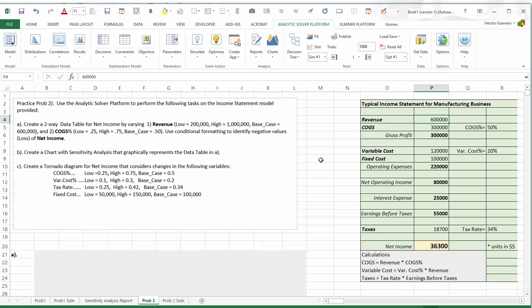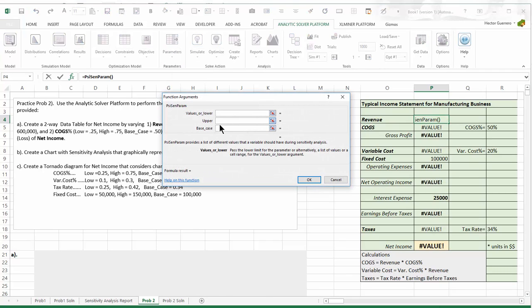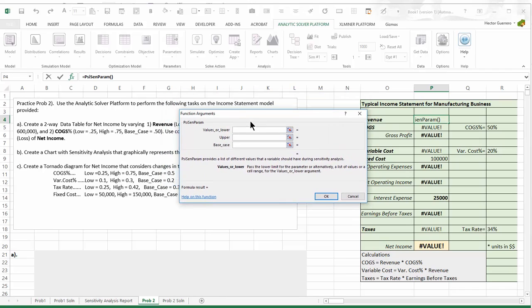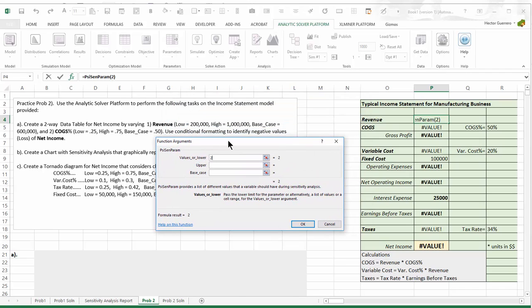I place my cursor on the item that I want to turn into a parameter. I go to Parameters, I go to Sensitivity. A window opens that allows me to say, all right, what is it that you're going to be putting in there? Well, the low value is 200,000. The high value is $1 million. And the base case is 600,000.